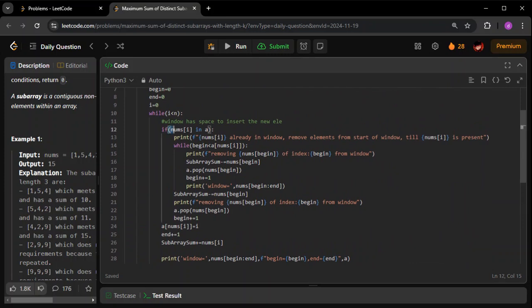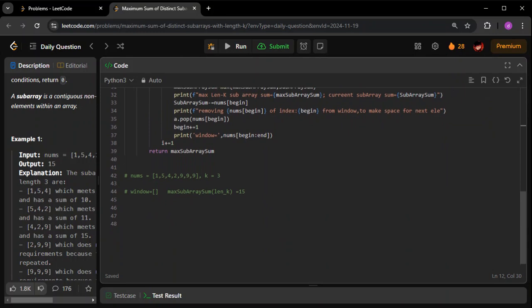Let us say we already have an element in my window that is coming for the second time. What we have to do is remove all the elements before it, until we remove that element. The idea here is, for example, let us say my window is like this: 4 comma 2 comma 9. This is my window currently.